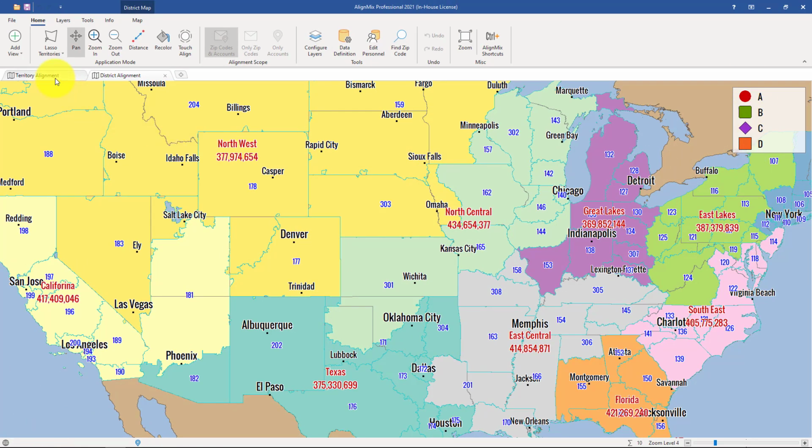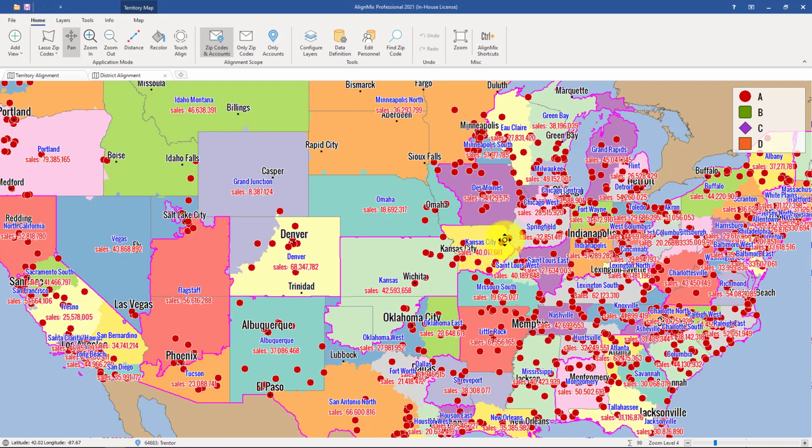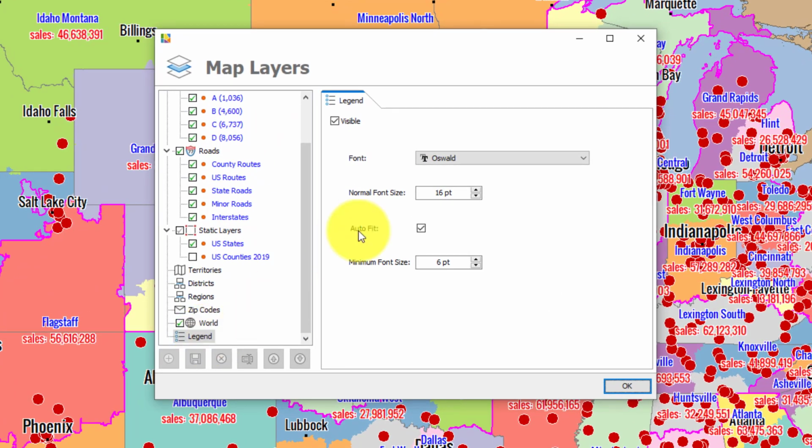But let's go back to our first tab here where we do have our accounts shown and go back to Configure Layers, and scrolling back down to Legend, you can see that by default it's set to visible because they're shown right now. You can adjust the font, you can adjust the font size, and if you have imported a lot of different account segments, make sure that you have it clicked to auto fit. That will make sure all of your account segments appear here on the right side in your legend. At some point, if you've imported 30, 40, or more account segments, they won't all appear on your map.